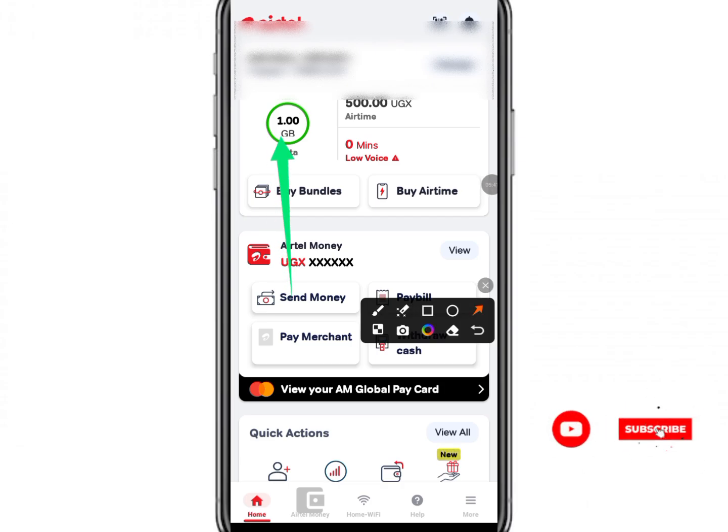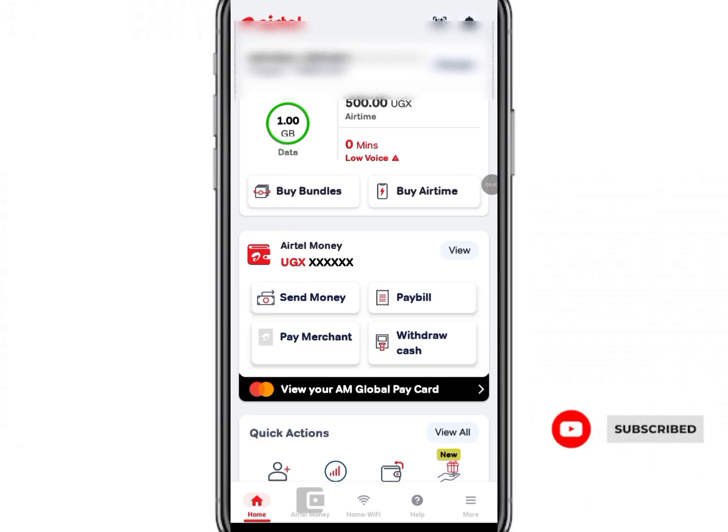And if you fail to get it, you're going to comment below. I'm going to be helping you out so that you can also get your 1 GB using the Airtel Uganda application. This offer is valid.